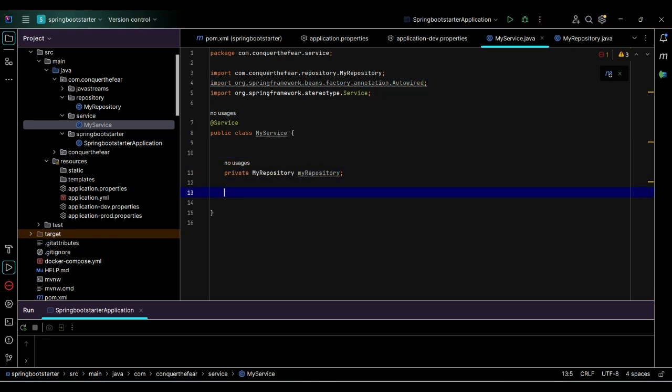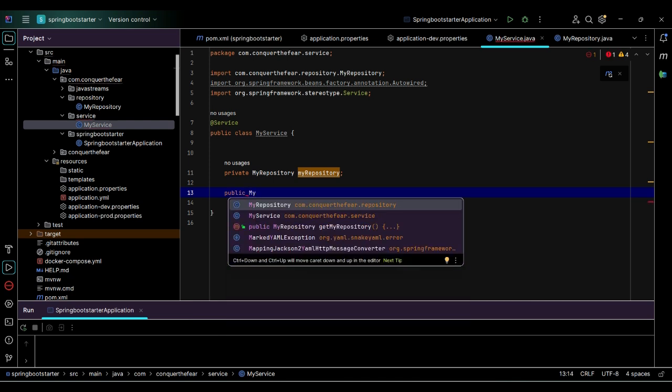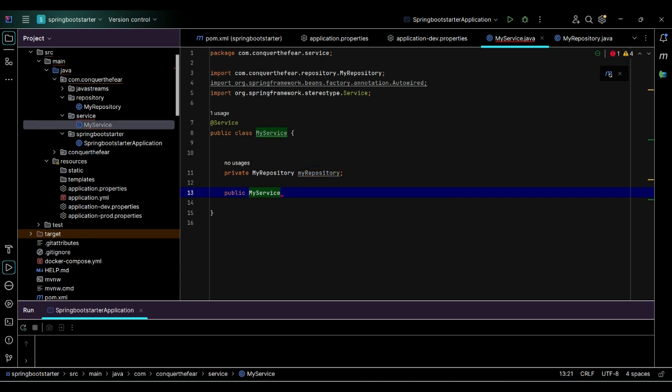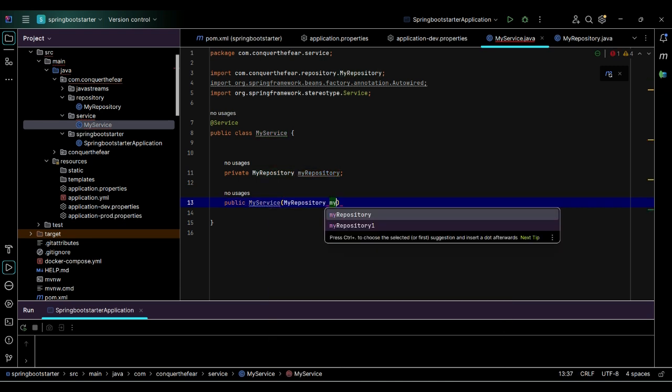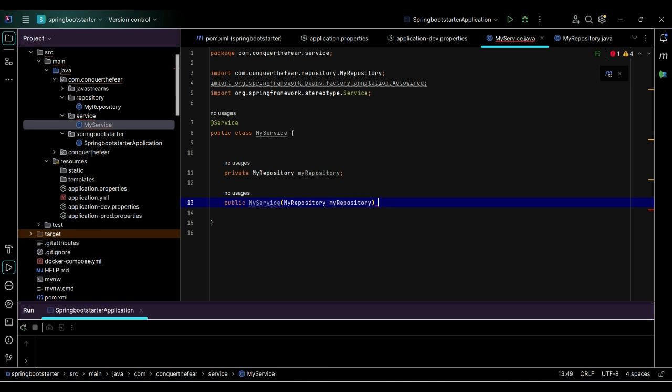Now what you have to do is create a constructor, public MyService, and then under this you are going to import here. Okay.